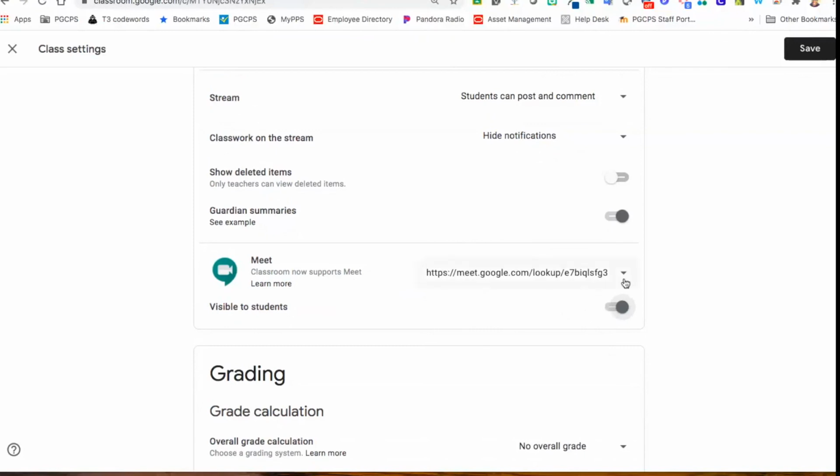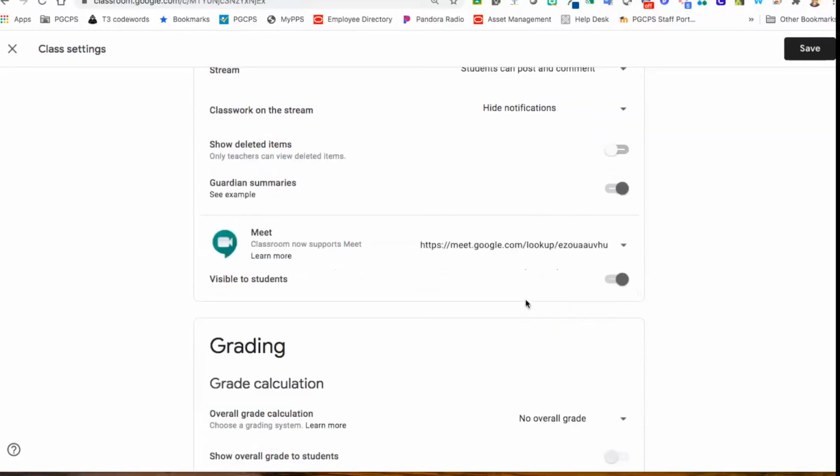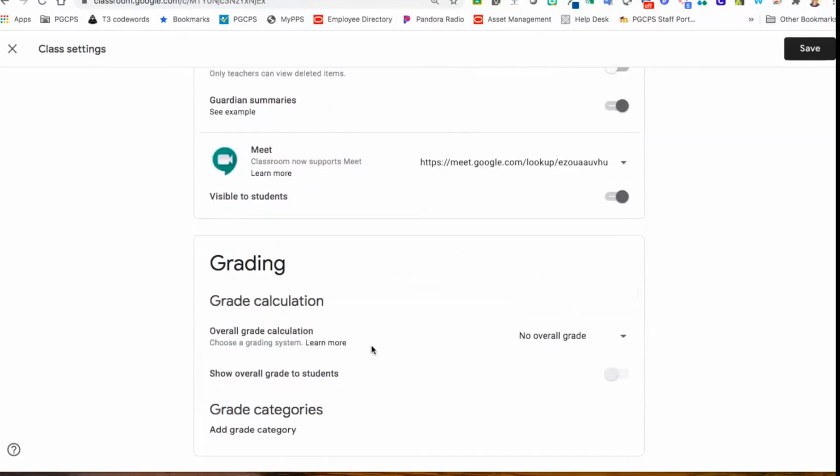You also have the option under the link. When you first come in here, there is no link, so you have to enable the link. But once you do that, you have the option to copy it if you want to post it somewhere else, or you can reset it, meaning that I'm done. I don't want anybody else to join this meeting. I had some other students in here that weren't mine today. I'm going to reset it so nobody else can use that link. That's it. And then under grading calculations, make no adjustments here.